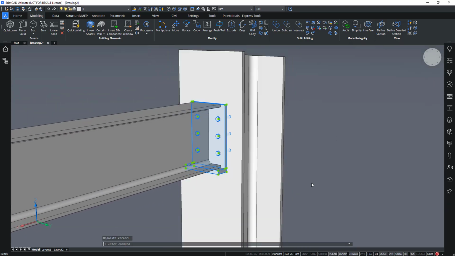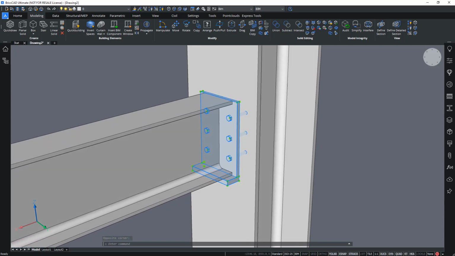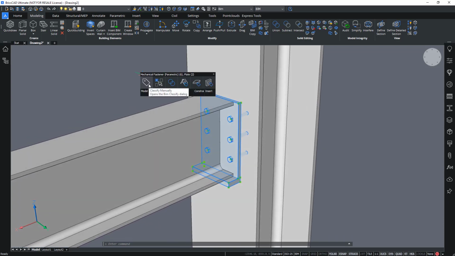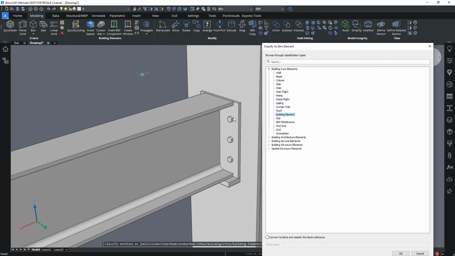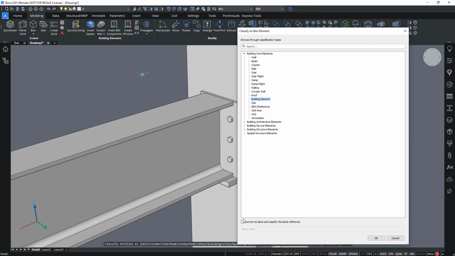And now we could actually select this entire thing, so 2 plates and 6 bolts, and classify the whole thing as a building element, which is kind of a generic type. Before I press enter, I will make sure to convert to block and classify the block reference. So if I would leave this unchecked, I will overwrite the classification types I just applied to them. If I check this, it will create a block reference, so it will group all of this together into a block and classify this block reference as a building element.